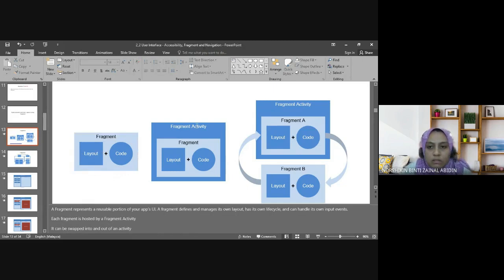So here, I have this fragment. Under this fragment, I have layout and code. Code is the source code, and layout is the interface. So this one is the fragment activity. This is my basic: under this fragment, I only have layout and code. Then for the fragment activity, for the event to occur, I combine this layout and code together under this fragment activity.